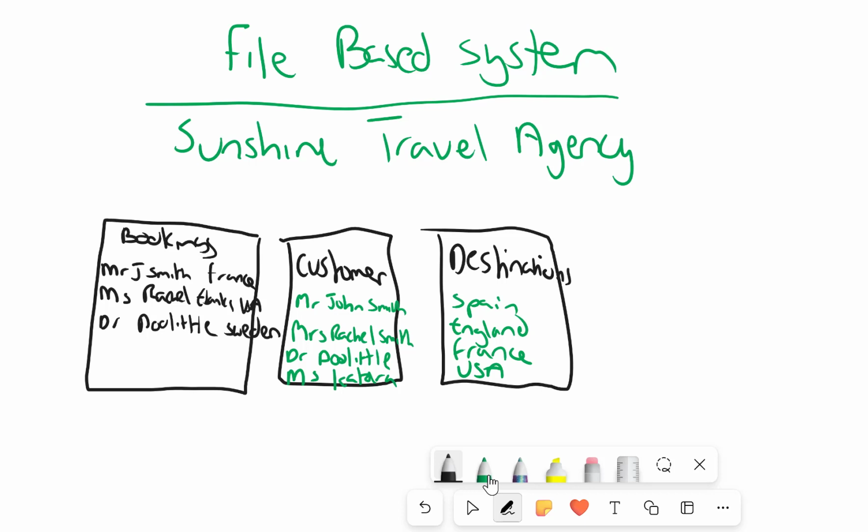And Mrs. Ang is going to the USA as well. So we're keeping this all on our computer in, let's say, a Microsoft Word file. This is a different Word file. So this is our situation. Interesting, but we have some problems.